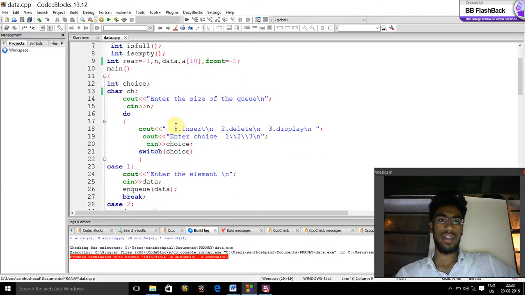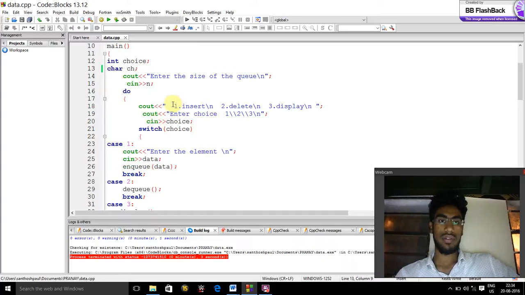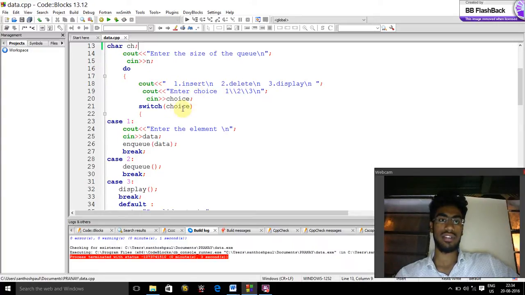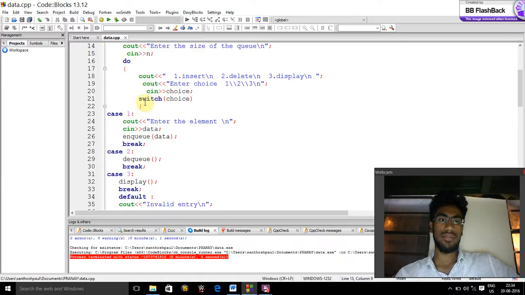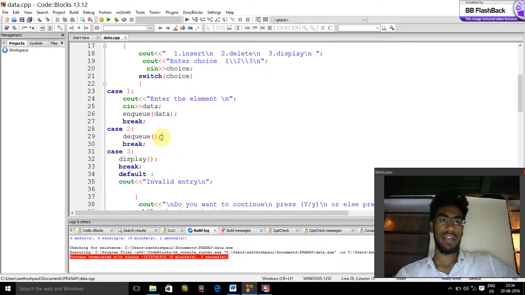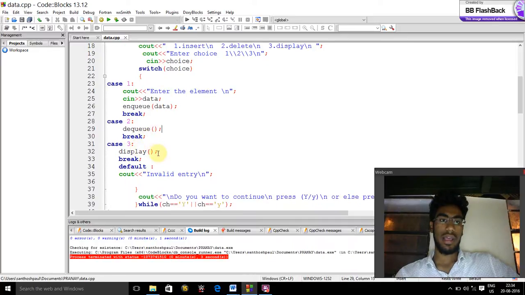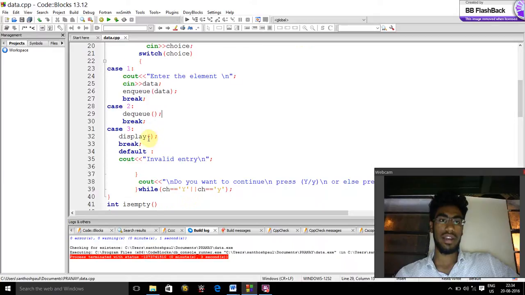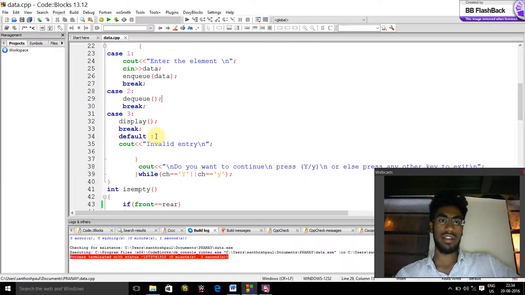Then next create a menu with 3 options. The first one is insert, the next one is delete and display. Now ask the user to enter his choice. Here I use a switch statement to execute the choice. In case 1, entering the elements in the queue should take place. In case 2, the elements can be deleted from the queue, and in case 3, the queue should be displayed. By default, if the user enters a choice other than 1, 2 or 3, then display invalid entry.